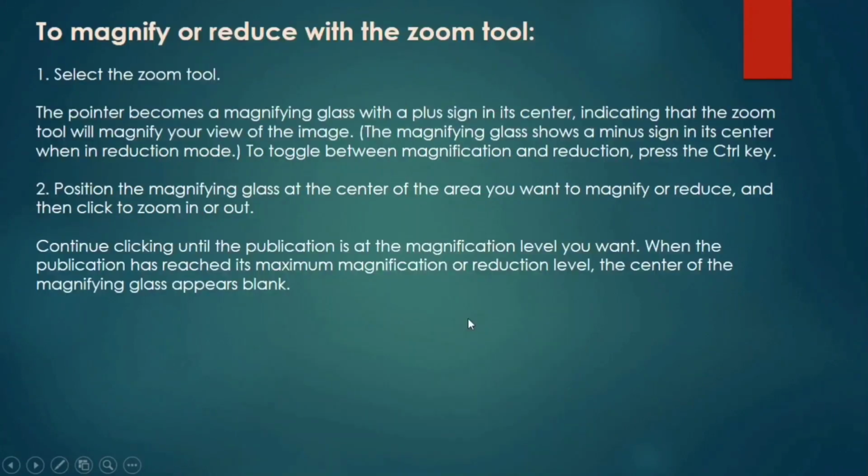To magnify or reduce with the zoom tool, select the zoom tool. The pointer becomes a magnifying glass with a plus sign in the center, indicating that the zoom tool will magnify your view of the image. The magnifying glass shows a minus sign in its center when in reduction mode. To toggle between magnification and reduction, press the Control key.